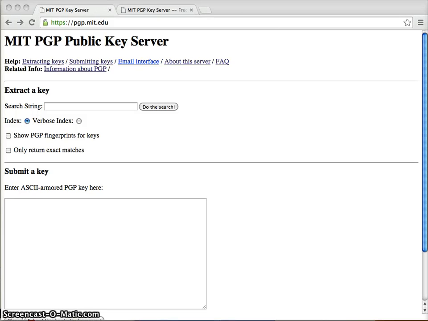Hey everyone, so in this video I'm going to cover how to submit your encryption key, your public key, that's very important, to a key server, and also how to import somebody else's public key into GPG Tools so that you can send them encrypted emails. When you need to send someone an encrypted email, you need their public key. In order for them to send you an encrypted email, they need your public key.